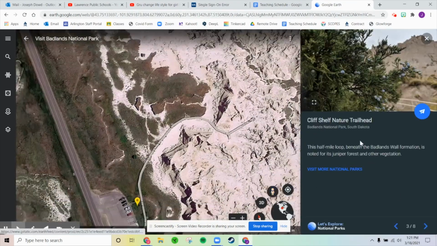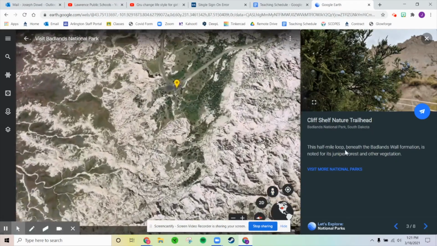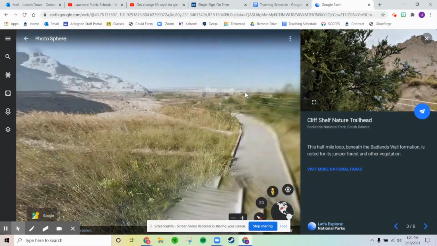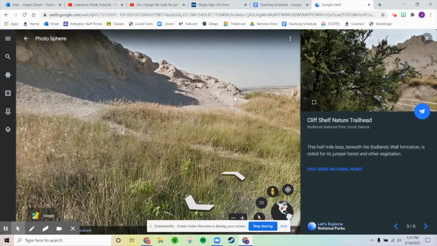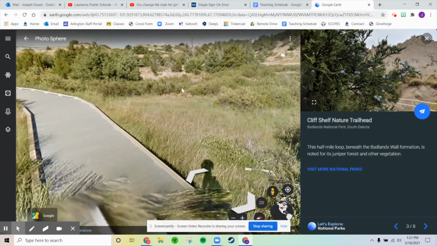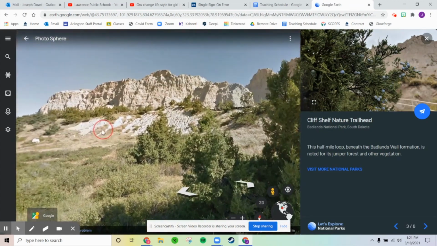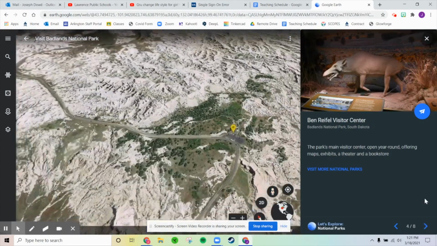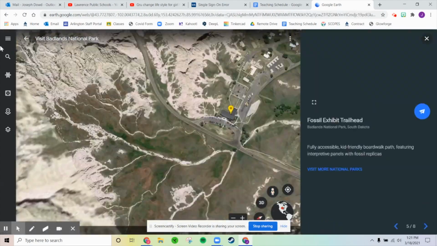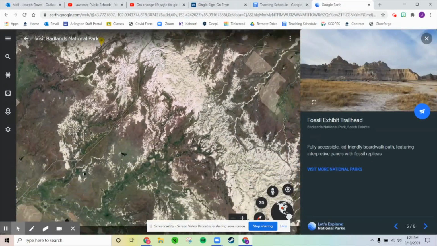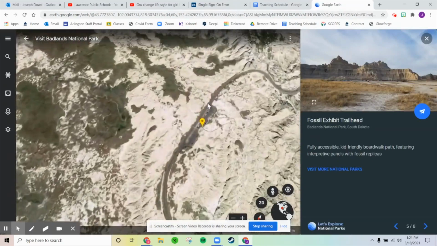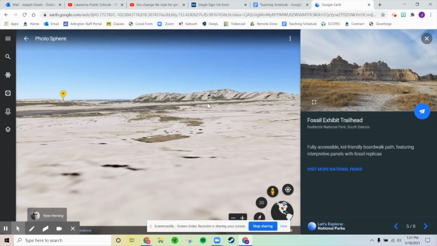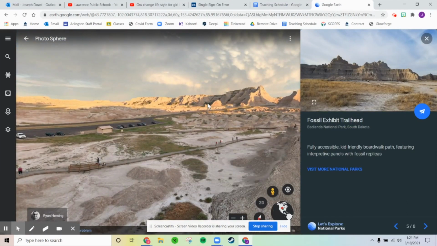These are all places I want to visit someday. So that's my plan. Cliff Shelf Nature Trailhead. So there's obviously a lot of hiking trails in the Badlands National Park. Another visitor center, we can just skip over that. But again, if you ever do go to these places, going to the visitor centers is very useful because you'll learn a lot of interesting stuff about the area.